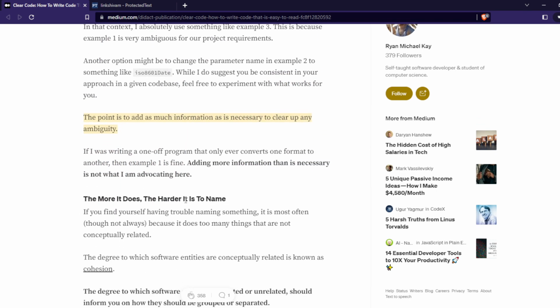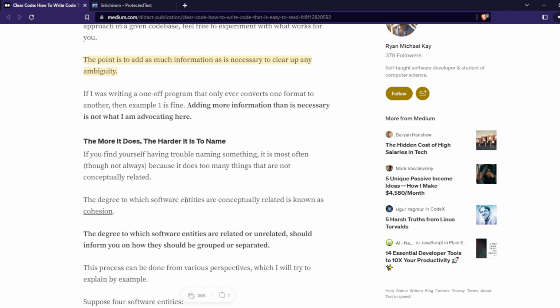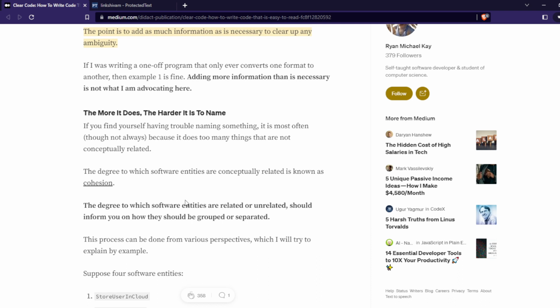The idea is to add as much information as is necessary to clear up ambiguity. If I was writing a one-off program that only ever converts one format to another, then adding more information than is necessary is not what I am advocating. The more a thing does, the harder it is to name.